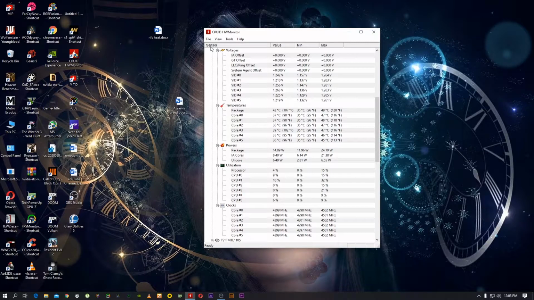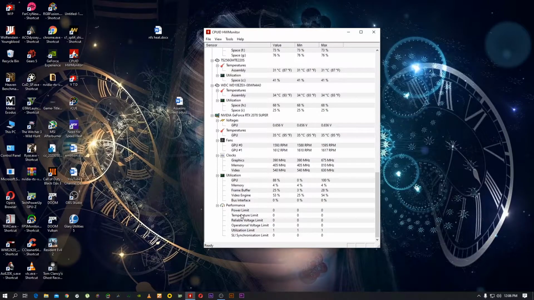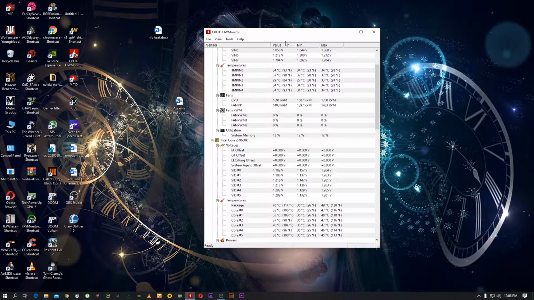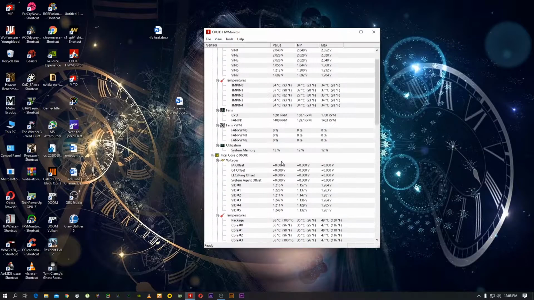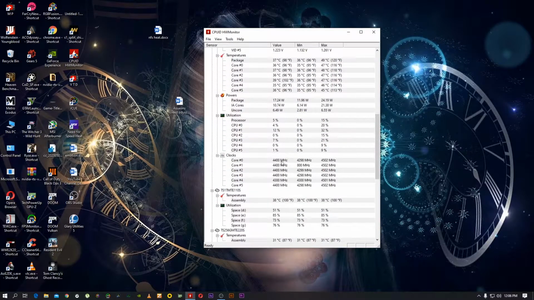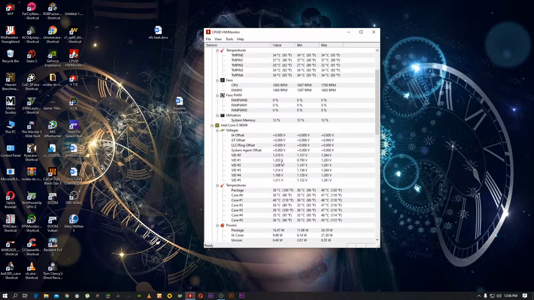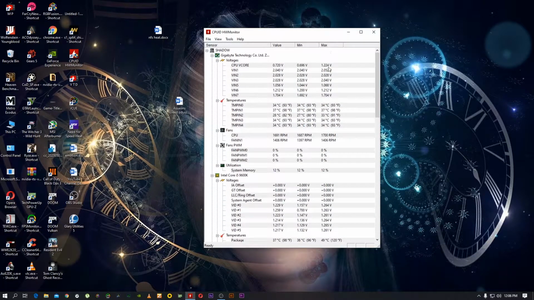After that, you can see there are 4 tabs below these options. Those are sensors, value, minimum and max value. The sensors show the actual sensors operating in my PC right now. The value tab shows the actual real-time value of the hardware sensors that are being monitored. The minimum and max values are recorded from the value tab and shown in here.